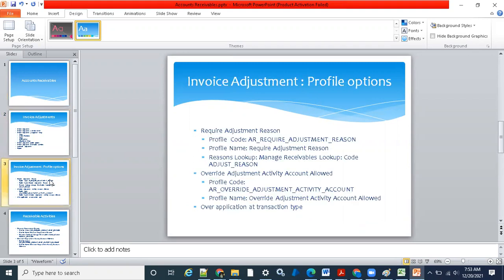So we have three profile options. I would say two profile options and then one key setup, which will impact or determine how the invoice adjustment works in the application. First one that I'm going to discuss is about require adjustment reason.